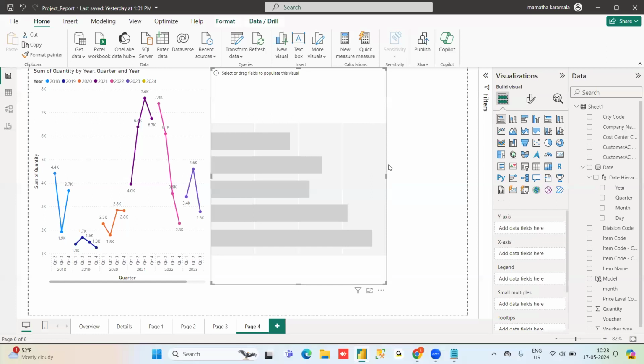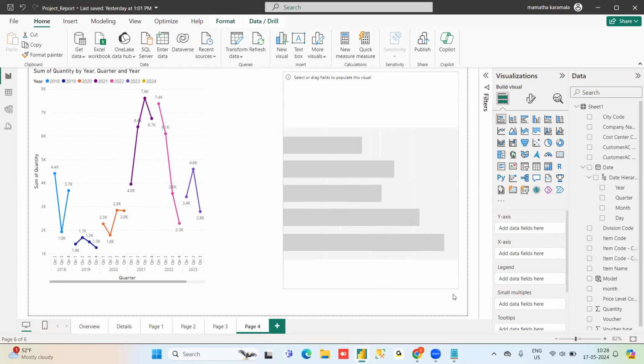One doubt, ma'am. Yeah, tell me. On the data pane, in sheet 1, we have a number of columns, for example, city code, company name, person. In these columns, which column is the dimension column? Which column is the fact column? How to decide that?